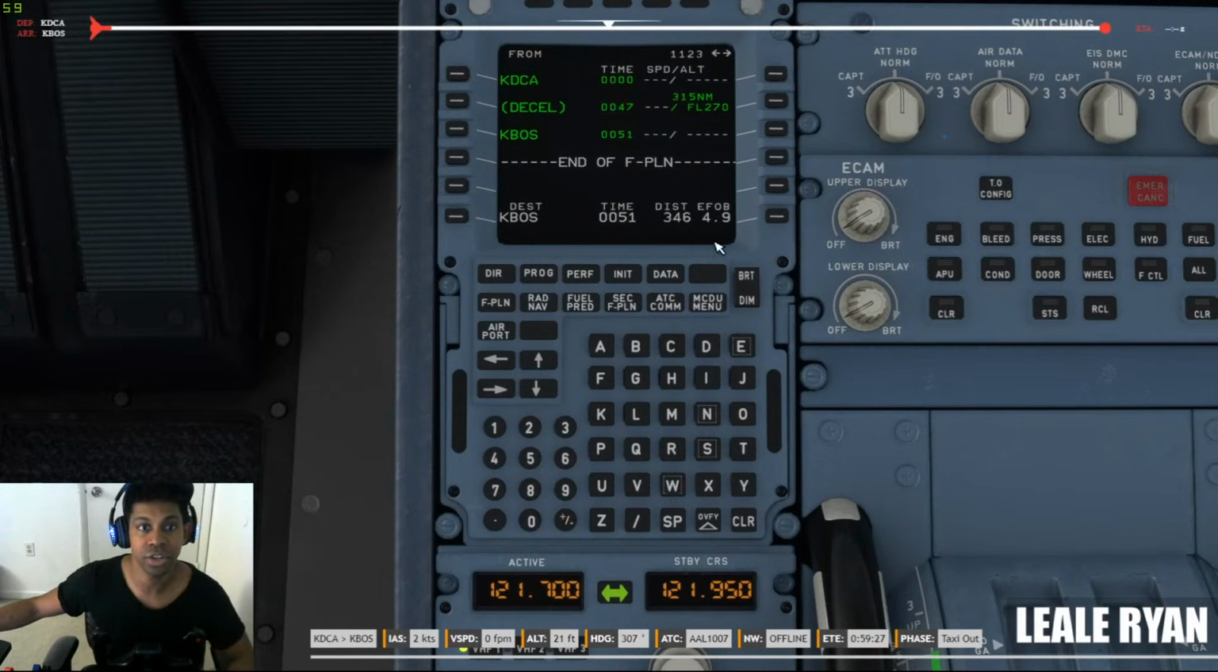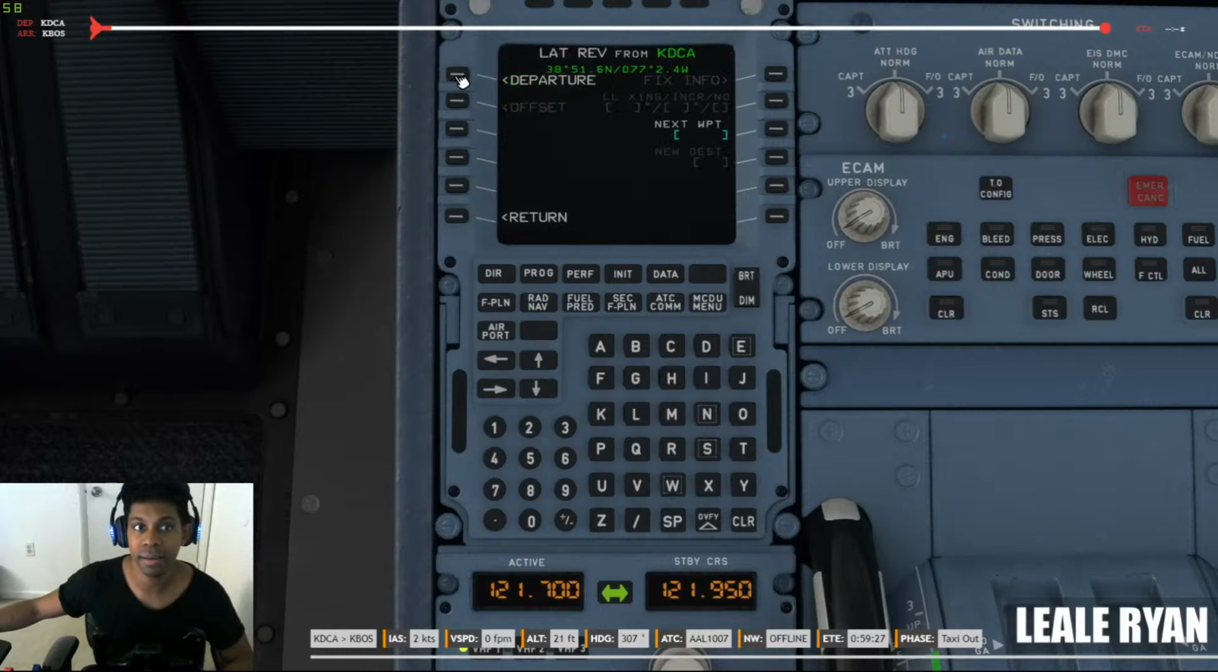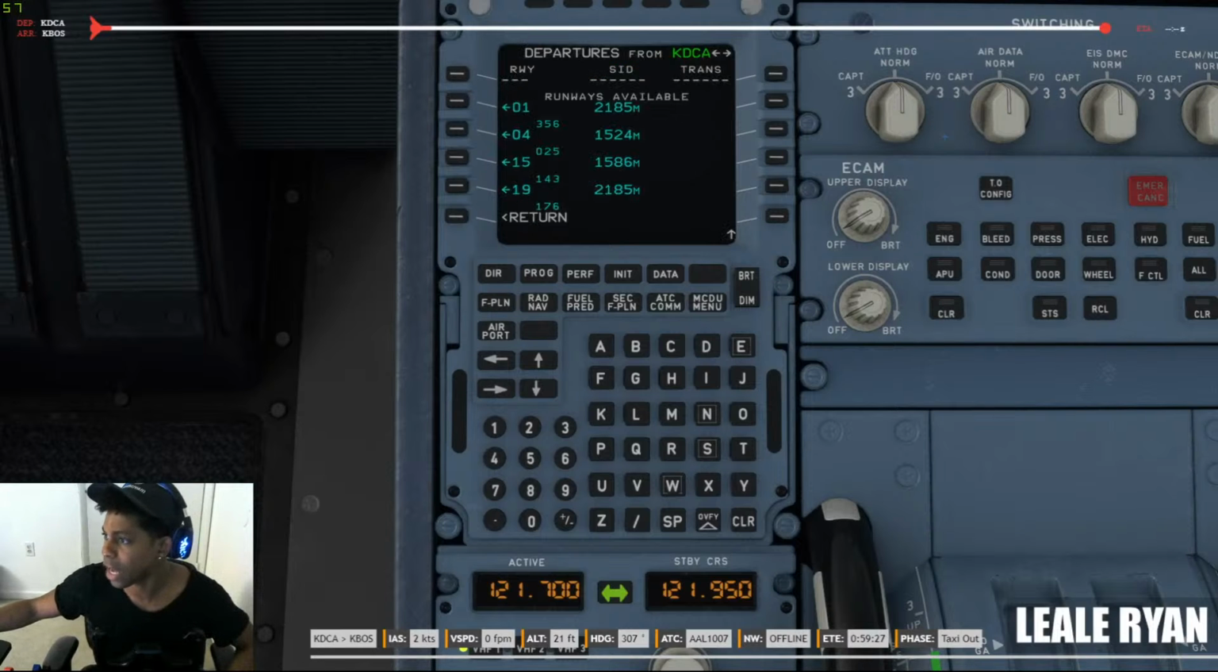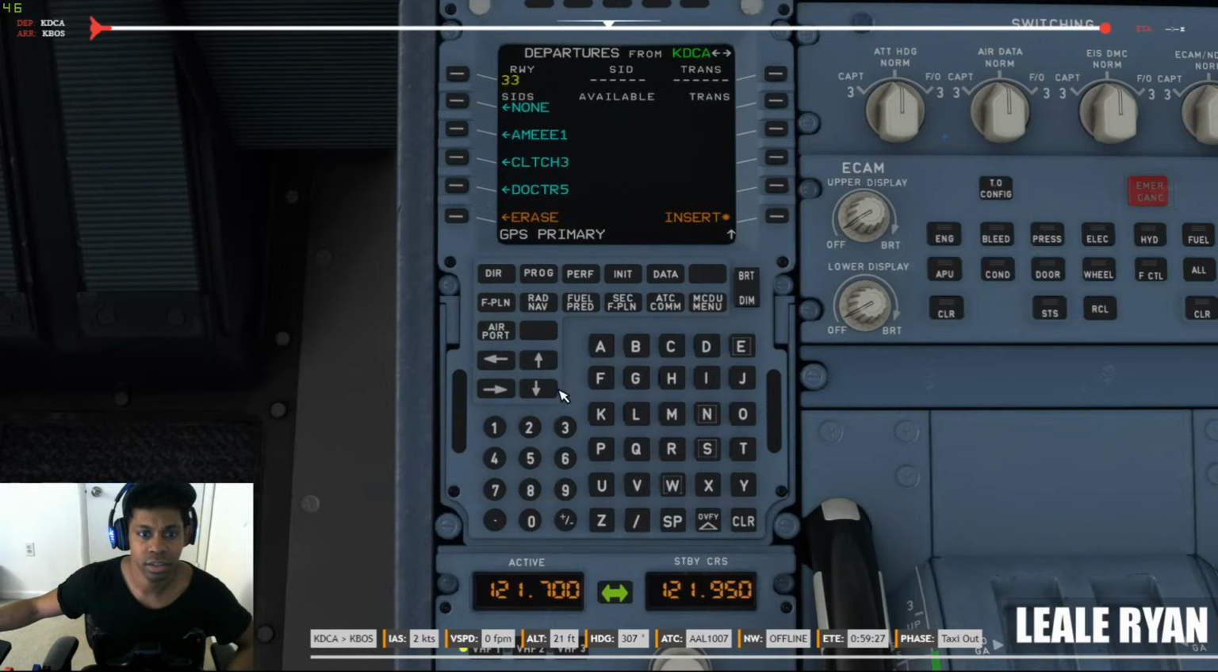Alrighty then. Okay, so we're going from KDCA. Let's make sure our flight is set up here. Okay, so KDCA, Suki 5. Suki 5 departure. Let's check the winds now. Things have changed. Still saying 300. So we depart our runway, what is it, 33? Suki 5.